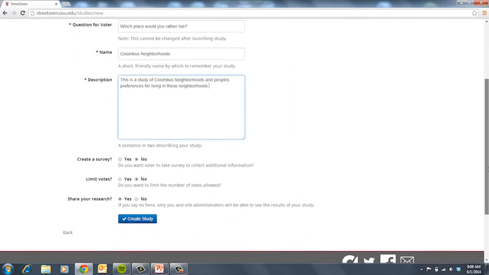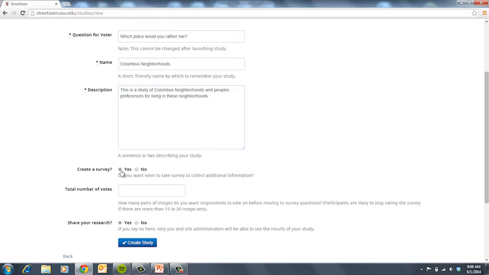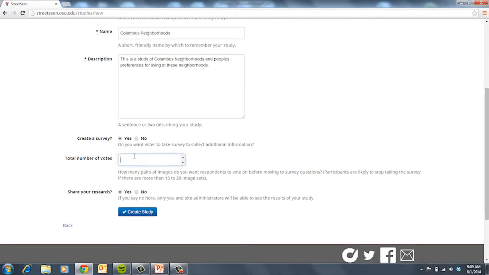All right, we'll scroll down and we can choose to create a survey. So in that case, that's the ability to ask some questions at the end. So we want to go ahead and do that. And so we want to know how many votes we want people to take. So that is how many image pairs we want to show people. And I'm going to say in this case 10 image pairs. Are we willing to share our research?